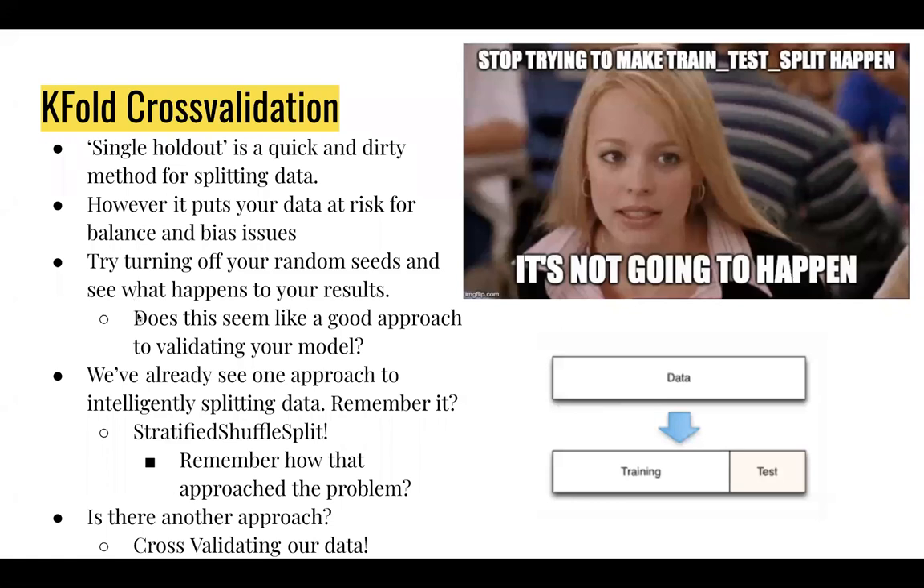So let me just ask you really quickly. We did cover one approach to intelligently split our data. Do you guys remember stratified shuffle split? That was the idea that even though we're doing this randomly, we want to do it in a proportionate manner. If we know there are particular categorical features that we want represented in how we split, we can do that.